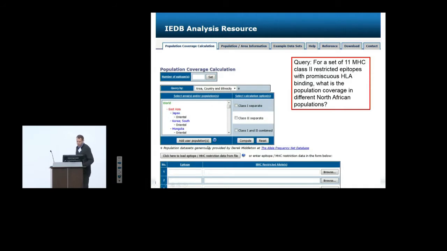This is how the tool looks. Here as an example, the idea is, again, that you have a set of epitopes already, and then you're trying to calculate the population coverage of that epitope data set. In this example, if you have a set of 11 MHC class II restricted epitopes that are promiscuous HLA binders, what is the coverage in North African populations? So you can choose the populations here.